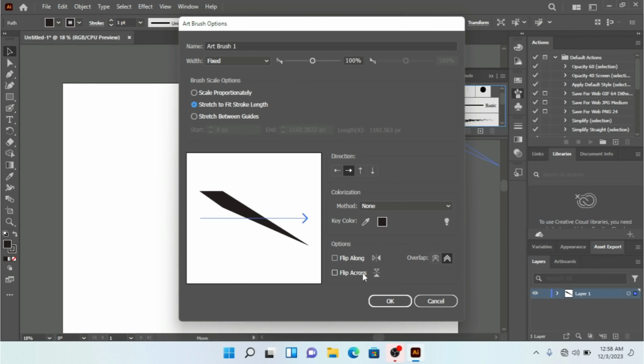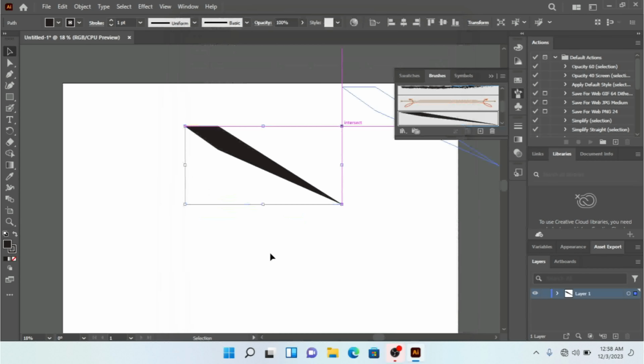I'm going to click OK, but you can change the flip along and also flip across, and also the colorization you can change, and you can mess around with these options, or you can change the direction. You can give direction to the bottom, top, you can give it to left, and you can give it to right. And I'm going to hit OK.